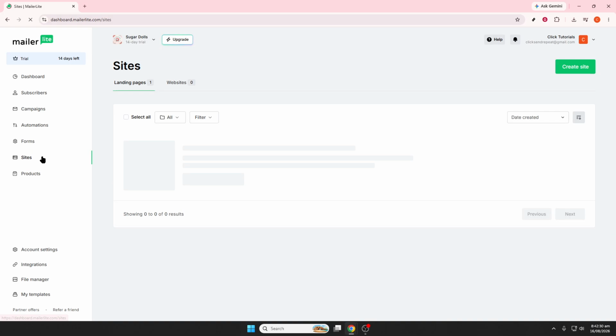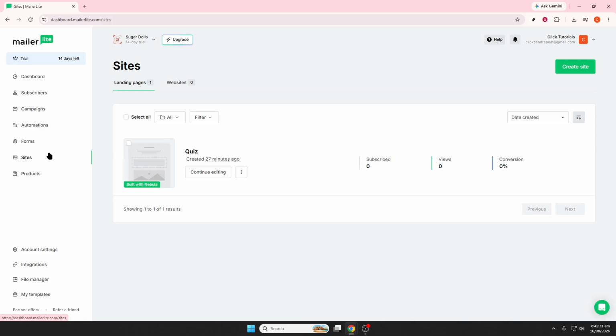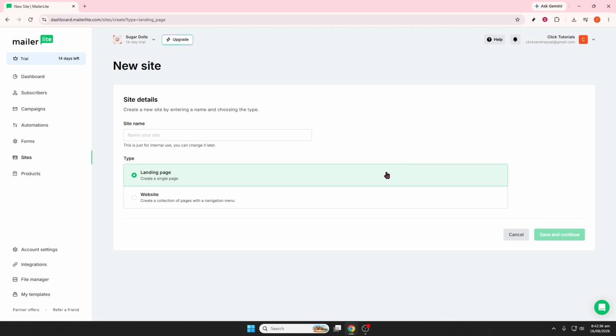This is where all of your landing pages are organized. To begin creating one, click New Site or Create New Landing Page depending on which button appears in your account. Mailerlite will first ask you to name your landing page. This name is usually for internal use, so choose something clear and easy to recognize later, especially if you plan to create multiple pages. Once that's done, click Save and Continue.